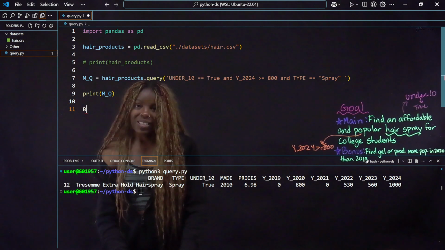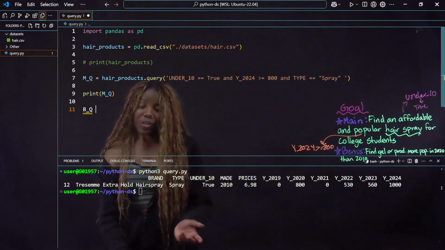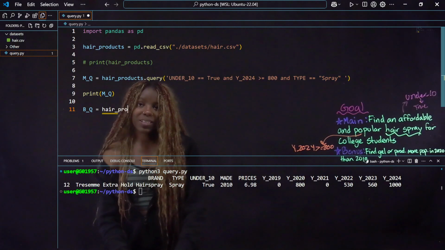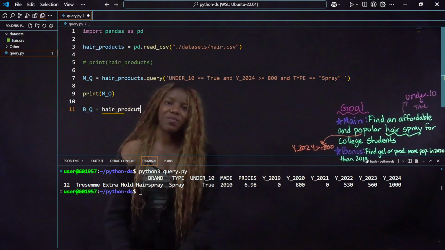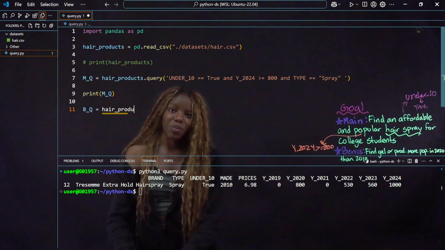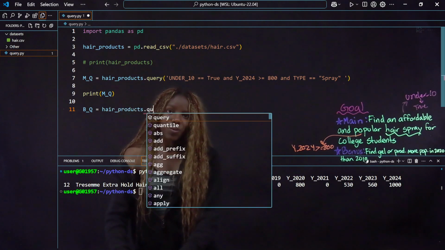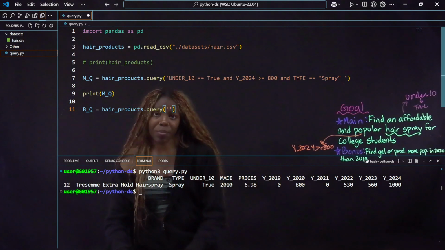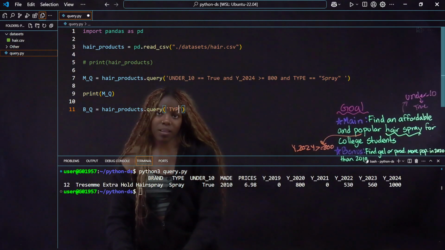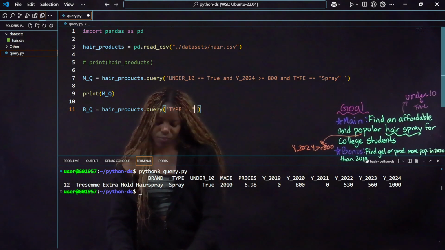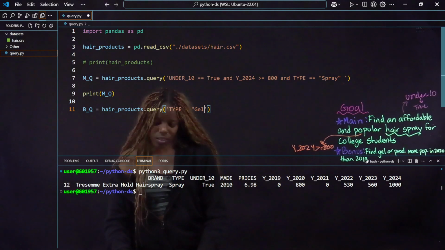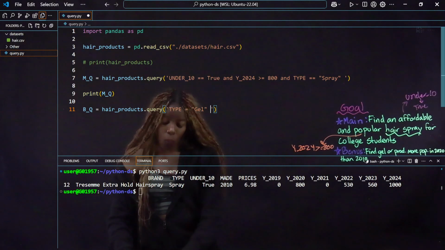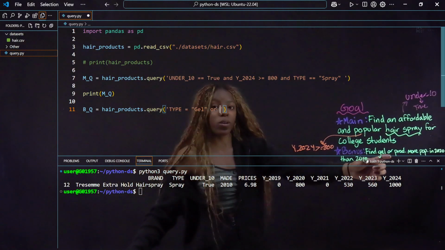We'll just name it BQ. We use hair products. You don't get a point marked down if you didn't do BQ. We'll do the query. And so we want it to be gel. So we want the type to equal gel, which is in double quotes.